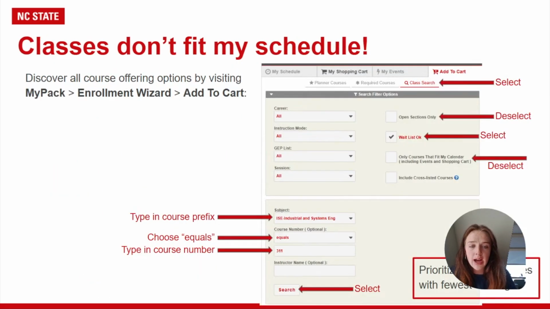If your classes overlap or you can't find open sections that fit, go to MyPack, then navigate to your Enrollment Wizard. Within the Enrollment Wizard, select the tab entitled Add to Cart. Here you can search by subject and course number and adjust filters. Try unchecking options like only courses that fit my calendar or checking waitlist OK to see more possibilities. The most important thing to remember is to always prioritize classes that are critical to your degree path, in particular those with limited sections first, since they fill up the fastest.